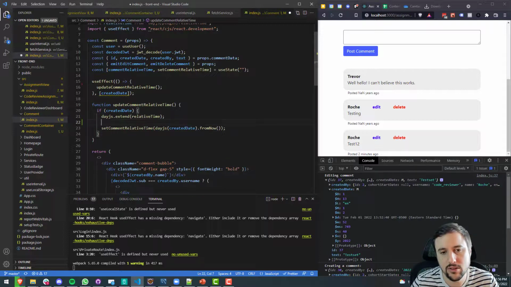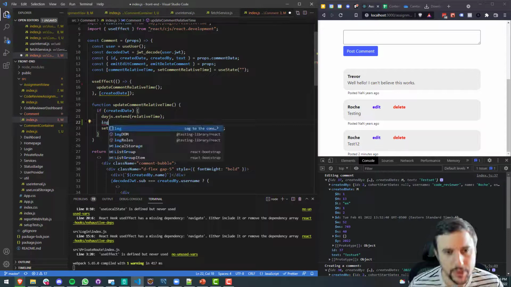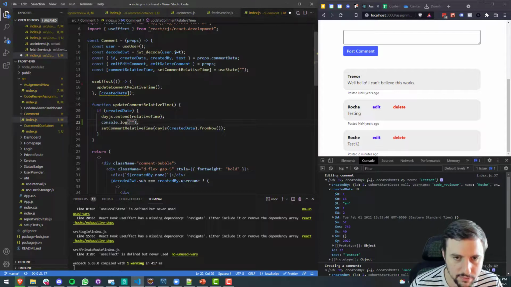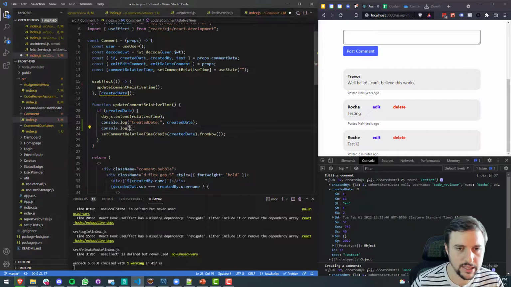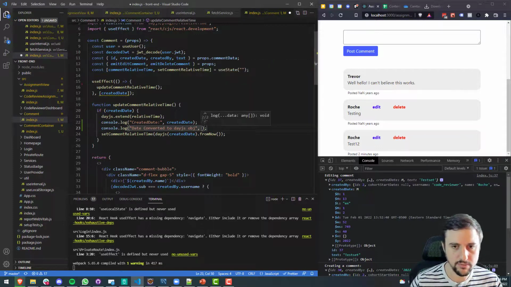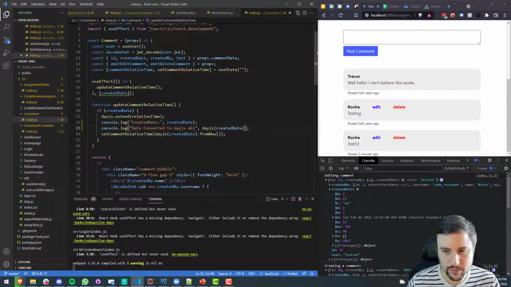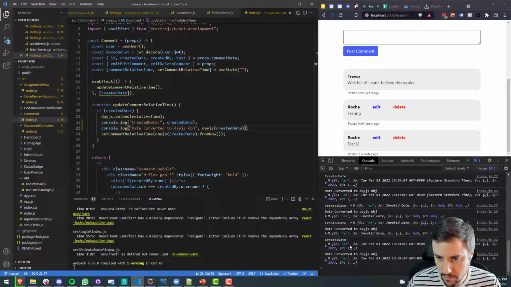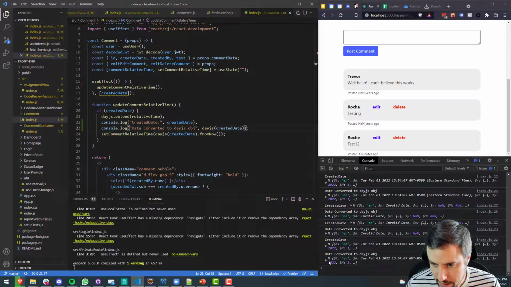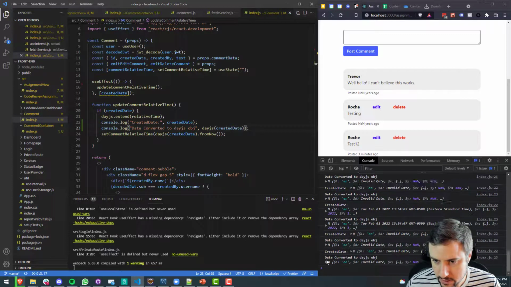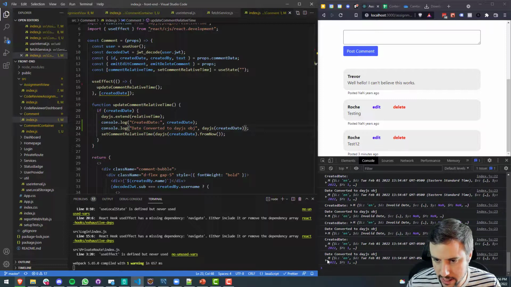So how would I know that that's the problem? Again, logging. So created date is, right? And then date converted to day.js object is this guy right here. Cool. So I mean, it doesn't look wrong to me either, right? The created date looks like a day.js object.